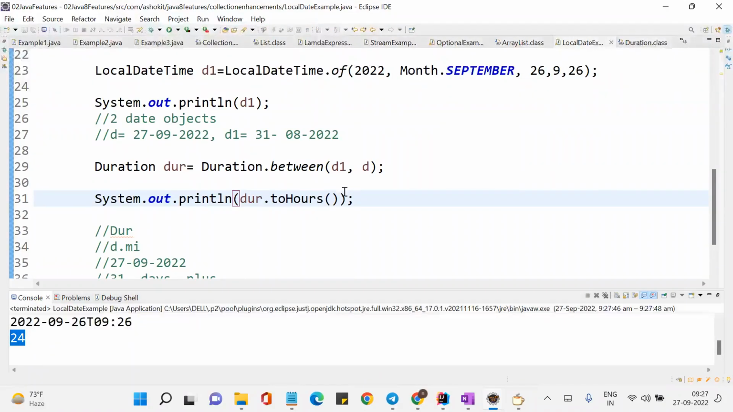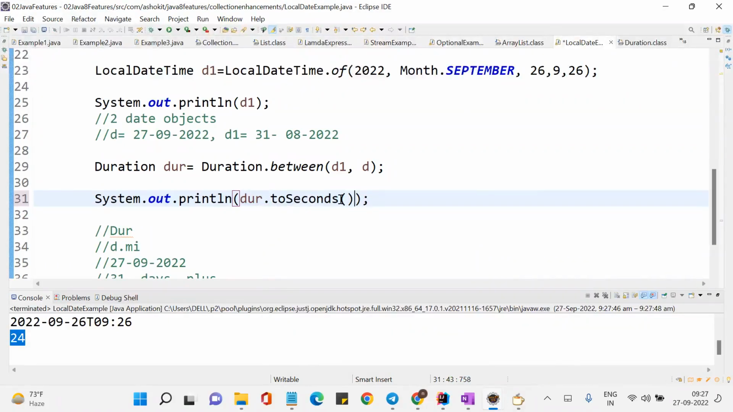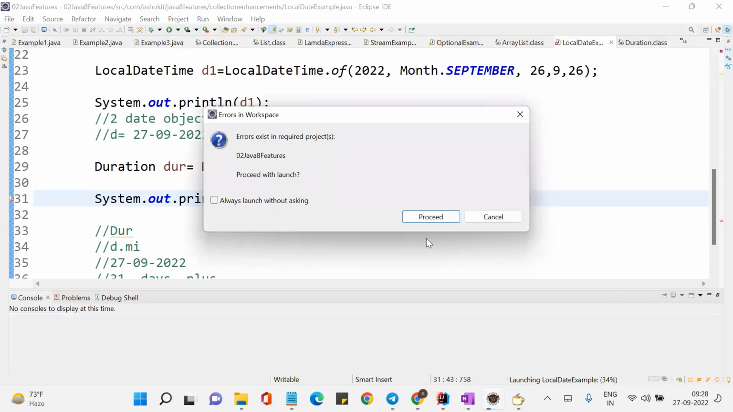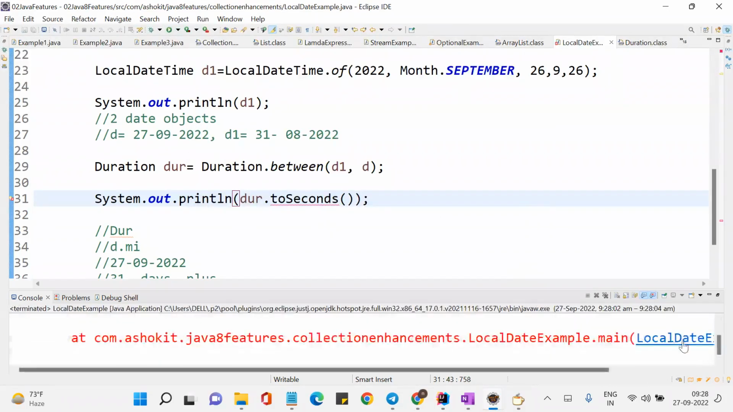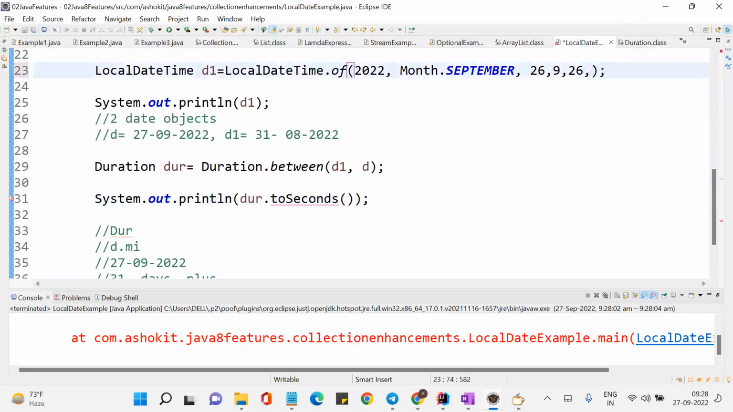Now, if I want seconds, then 24 multiplied by 60 should come, correct? toSeconds. 24 multiplied by 60. Can someone tell me how much is the calculation? Because I haven't passed dates here, let me pass 30.